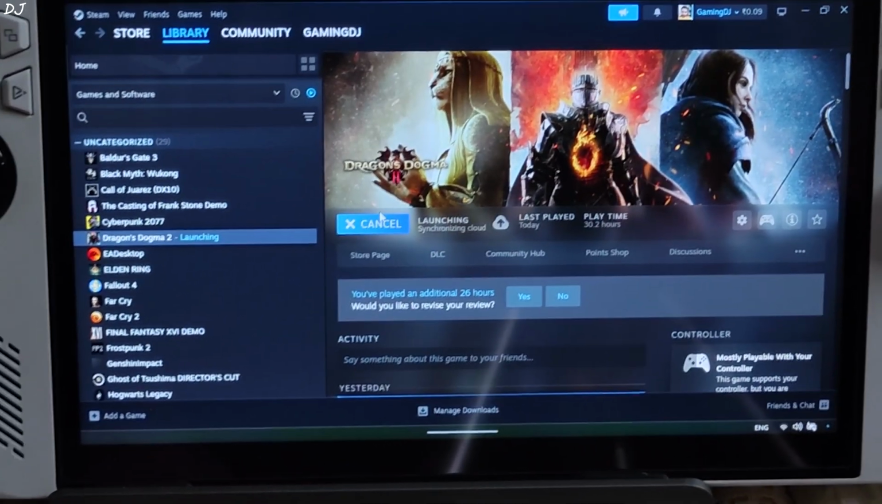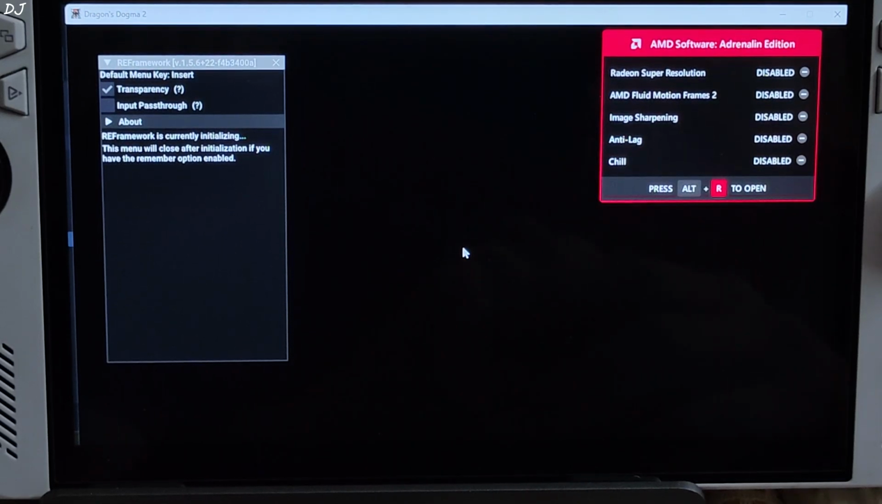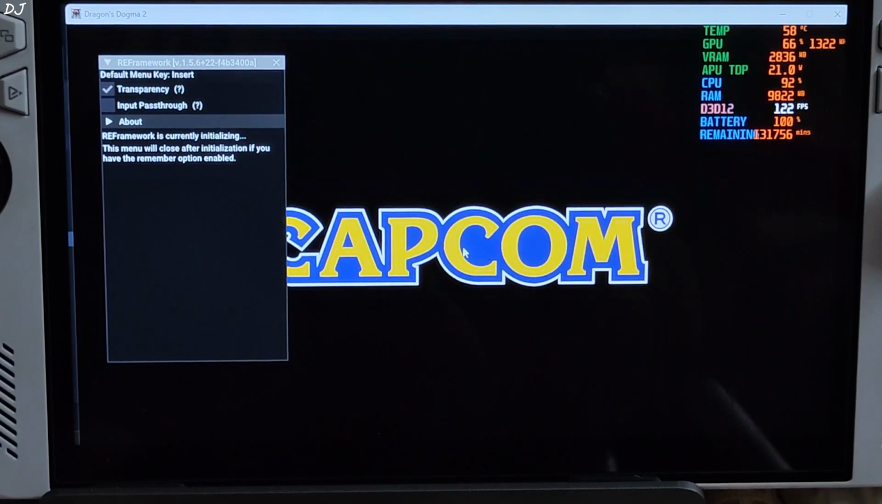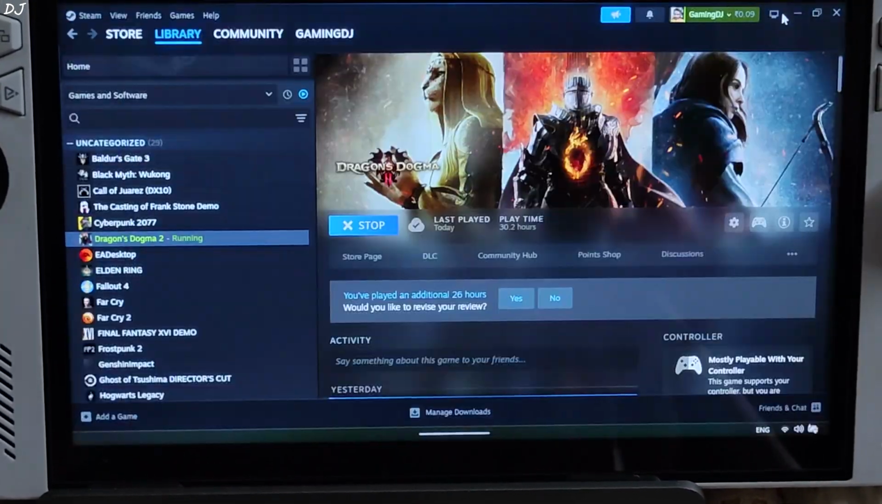Connected my GuliKit KK3 Max gamepad to the Ally via Bluetooth. Launch the game. REFramework is initializing. I'll be using a custom Afterburner overlay to show you the performance metrics. There it is. Game started. Just minimize it.